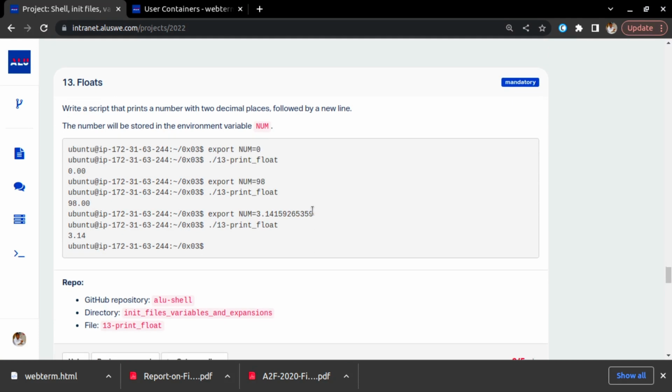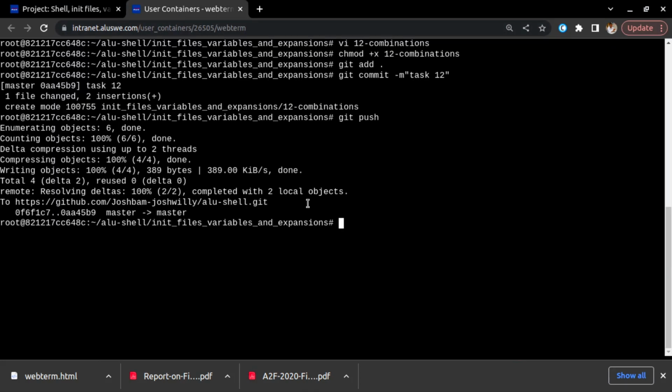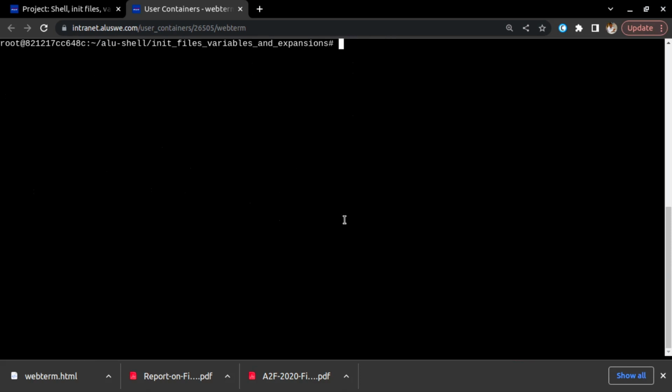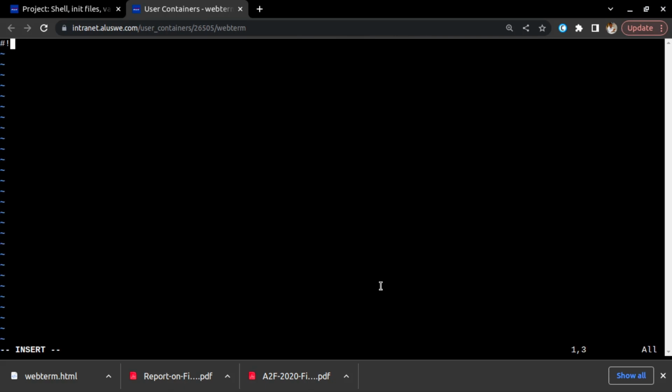Write a script that prints a number with 2 decimal places followed by a new line. The number will be stored in the environment variable num. So let me just get this file. Say vi, something like this. I to change the mode. Bin bash. Now here I'm printing, say printf. So printf is a C function.